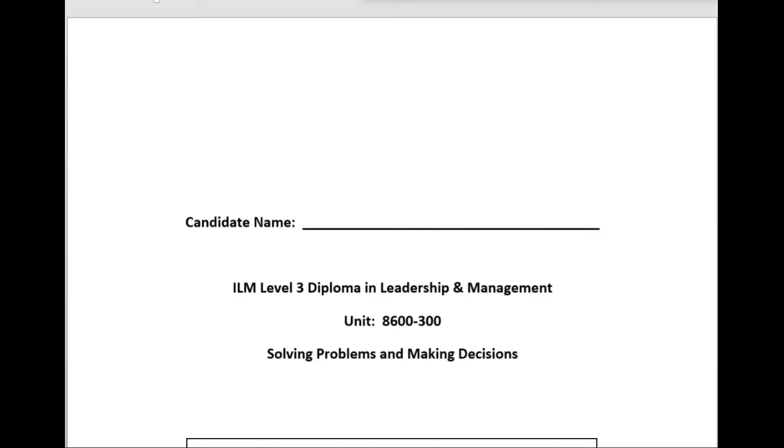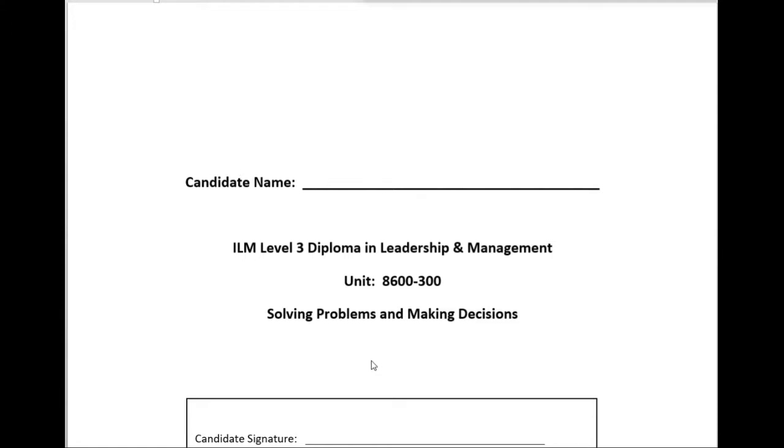The first step is to check that you have the right assessment workbook for this unit. You'll see the number and the name of the unit on the front cover of the workbook. This one is 8600 300, Solving Problems and Making Decisions. First thing you should do is print your name carefully where it says candidate name.